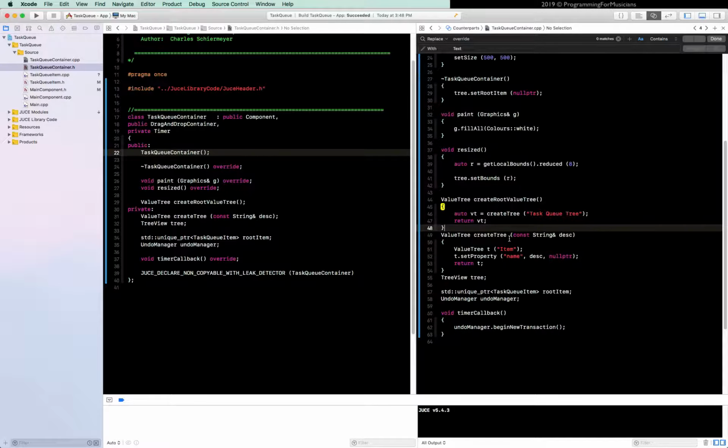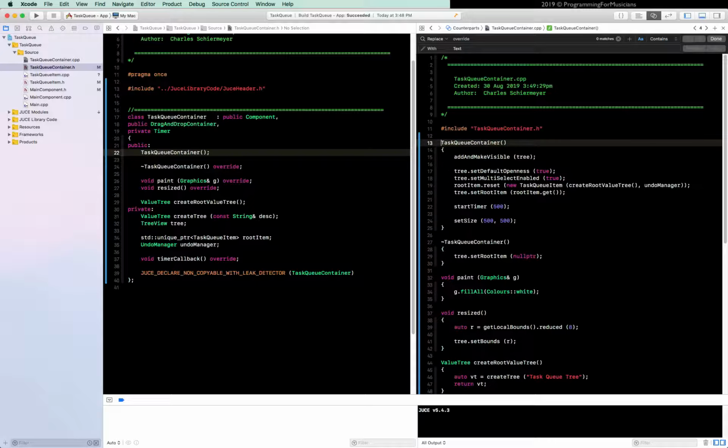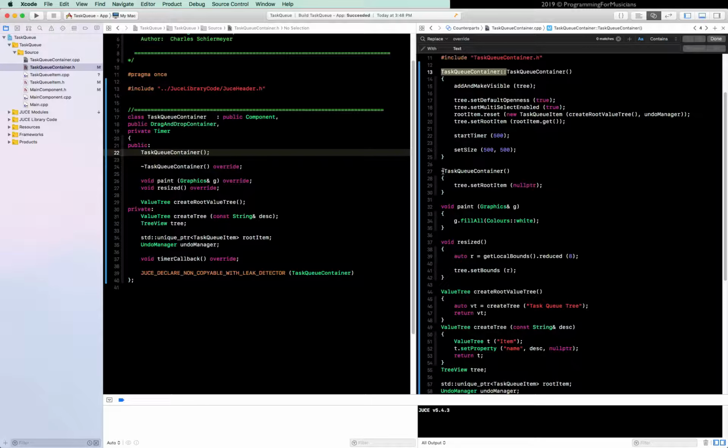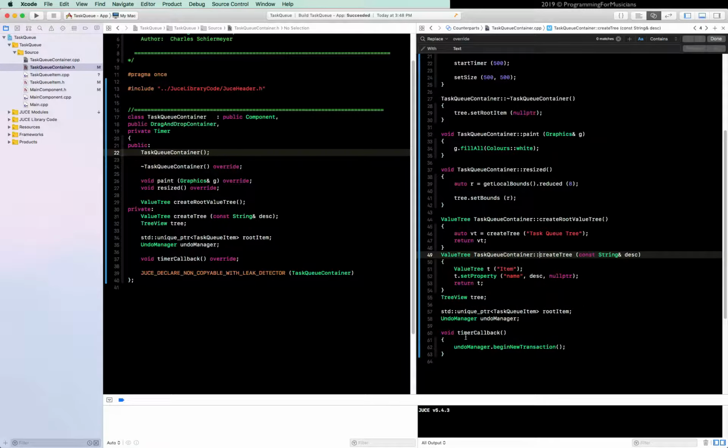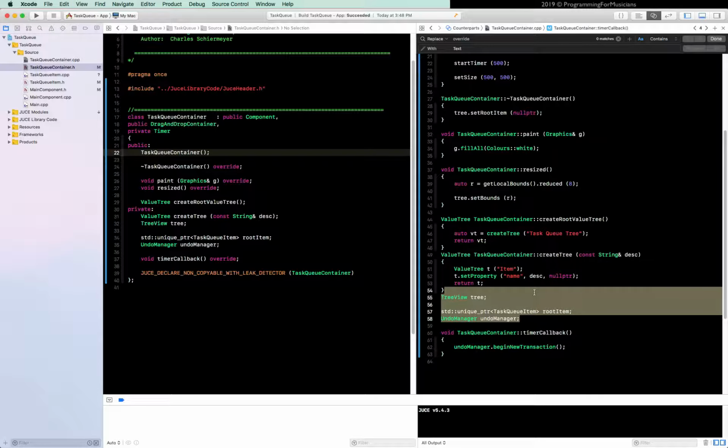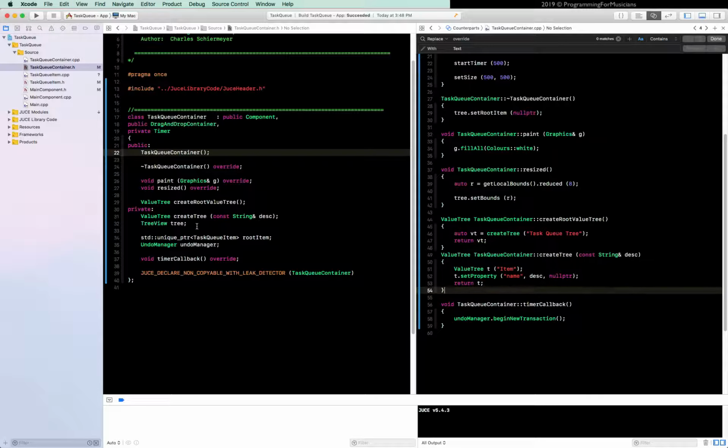Get rid of that private keyword and just add the fully qualified name in front of each function. And we've got some private members we can get rid of. Yeah, get rid of those guys. Those are the members. Okay, those guys are good to go.